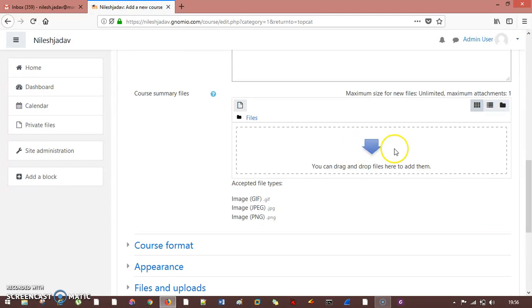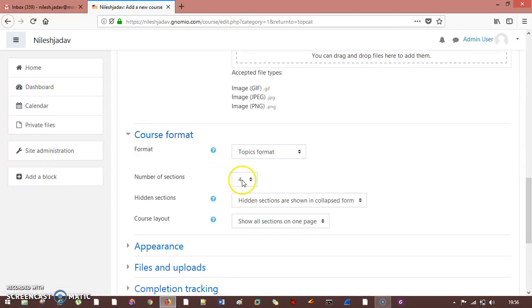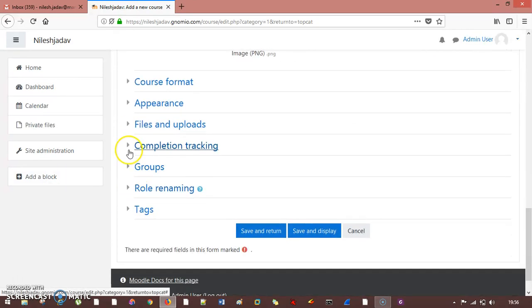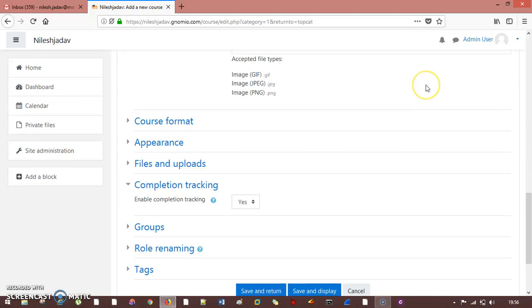You can provide one good image, and then there is a course format, that is how many sections and how many topics you want to provide. It also has completion tracking, which is important. Completion tracking is something like you are providing the progress of that particular user, how he has done, and basically you are giving a kind of check marks.